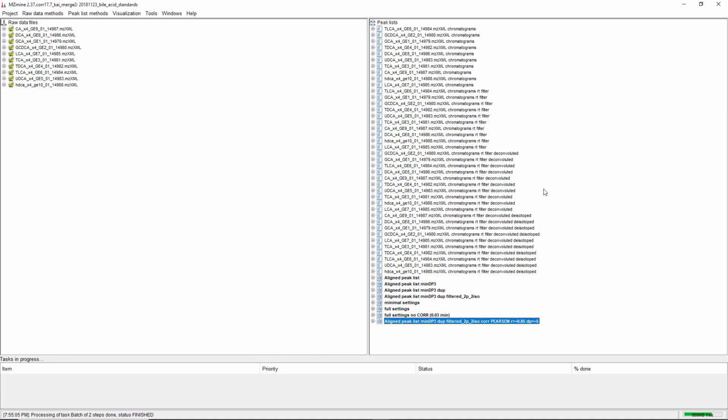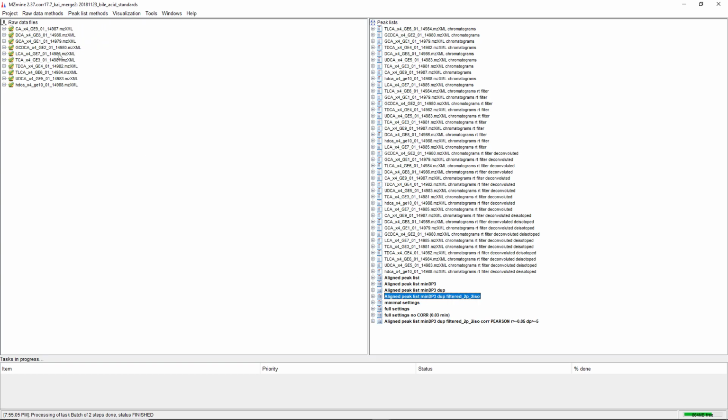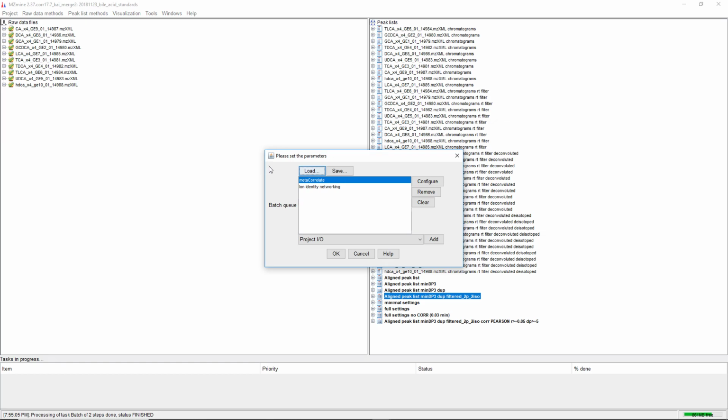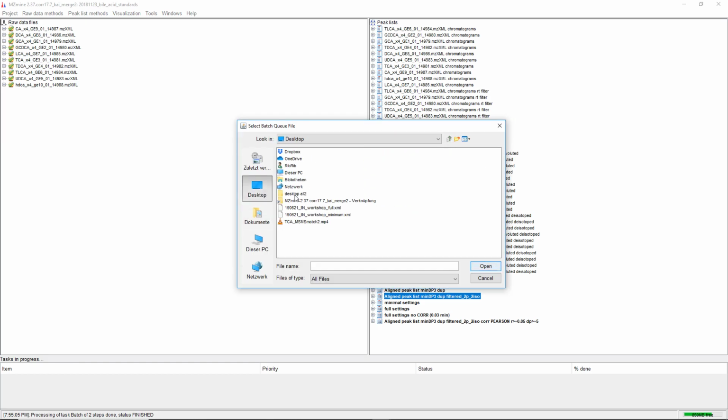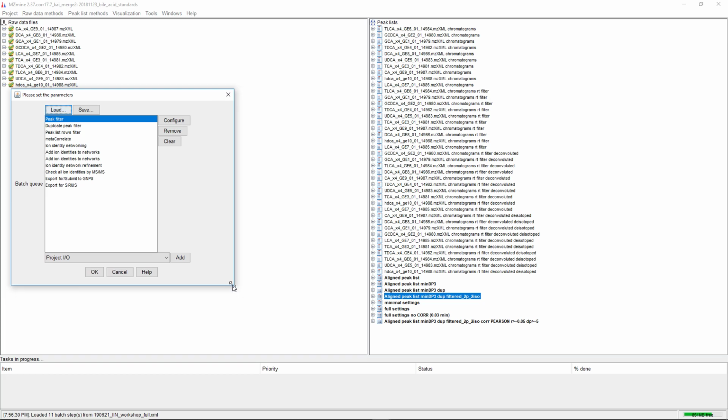But now in another step, and this is why we made it so modular, we can add more and more different ion identities. And so if we go to identification and ion identity networking, you can see all the different modules that we're going to apply. And so if I go back to the feature list, and now I'm going to open the batch mode again, load the full workflow, you can see that we have a lot more different modules here. And this is what I usually do.